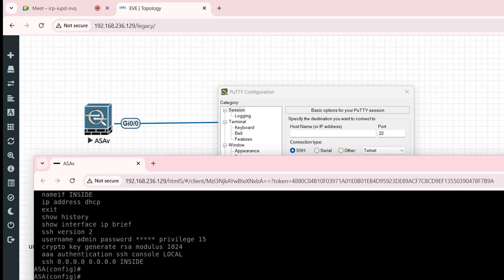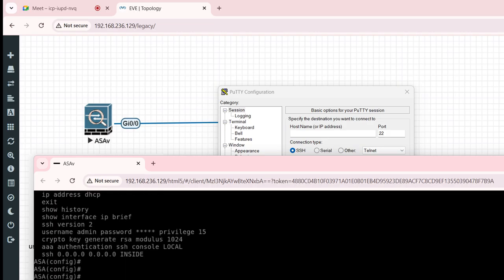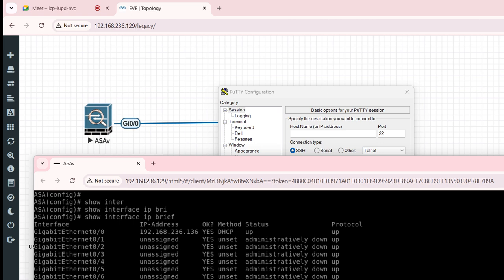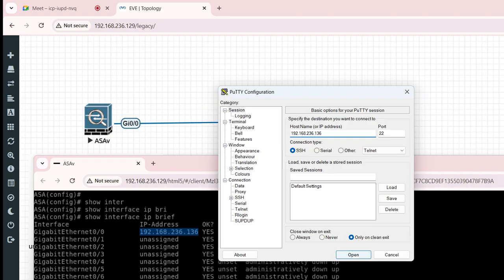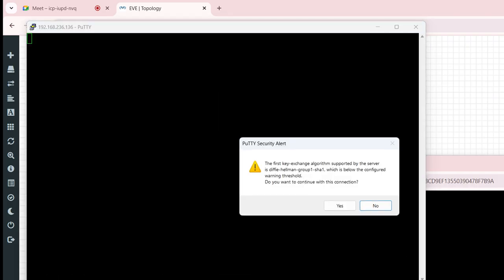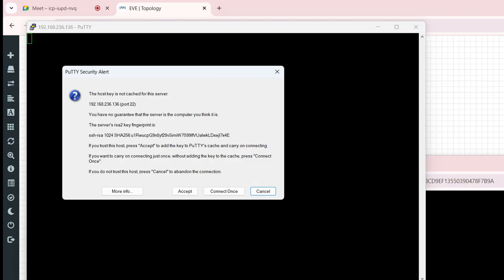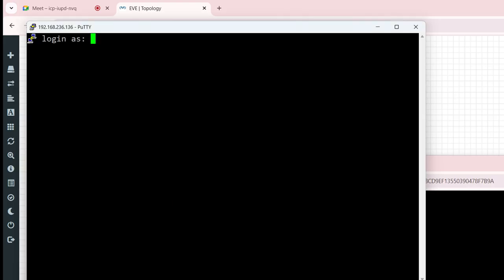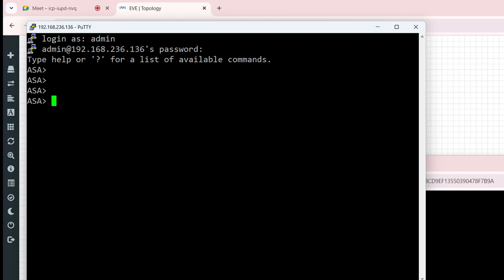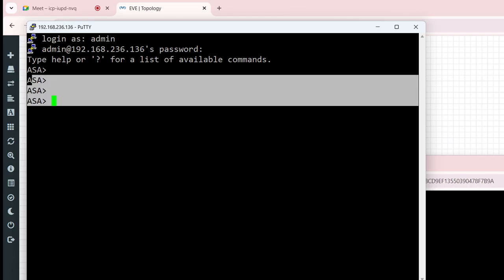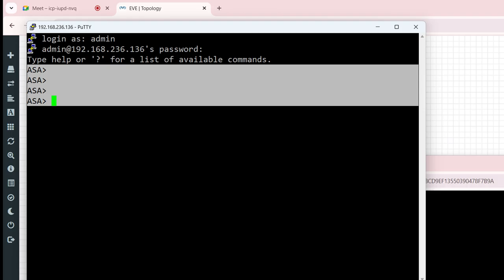Okay. So show interface IP brief. The IP address is this, 192.168.236.136, and say open. Yes. Accept. Admin. Admin. But you see that even if you have privilege level 15, you are still landing in the user mode.